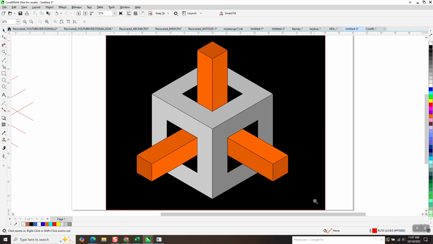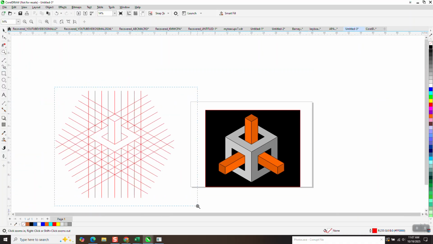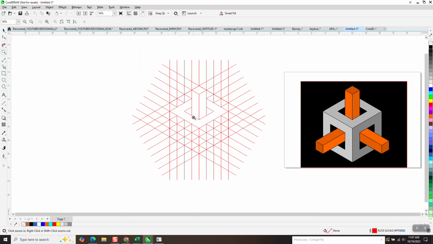Pretty cool graphic, and there's a lot more you could do with it. I might figure it out later. But if you want to take a screenshot of that right there, that's all you need.